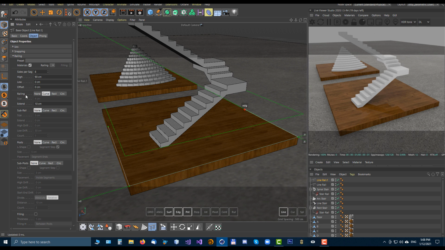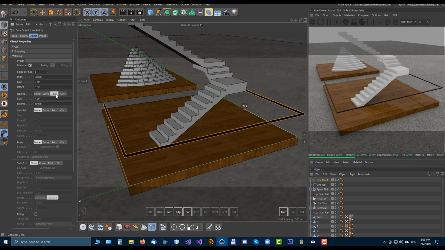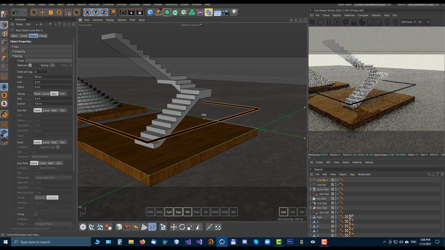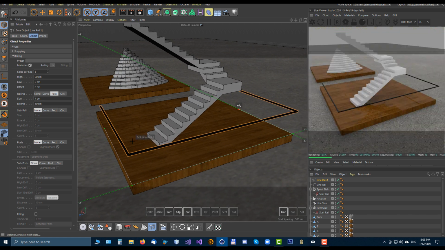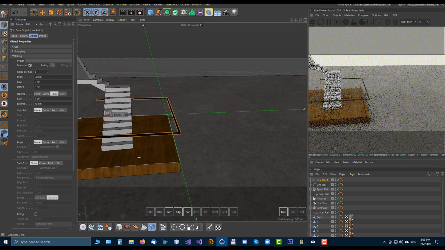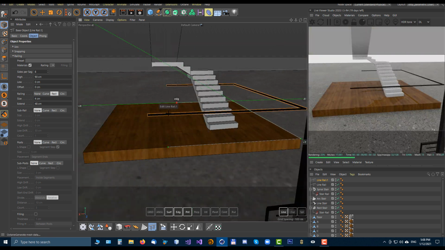I will change the railing profile from curve to rectangle. So now we are generating the main railing as a rectangle. You can set the size of this main railing profile and extend. Extend means the extension on the end of each line.